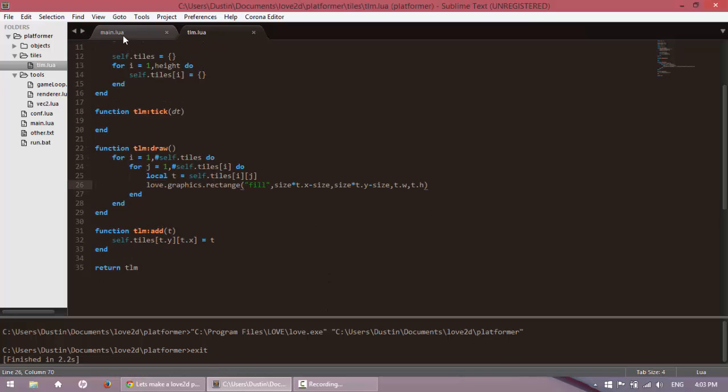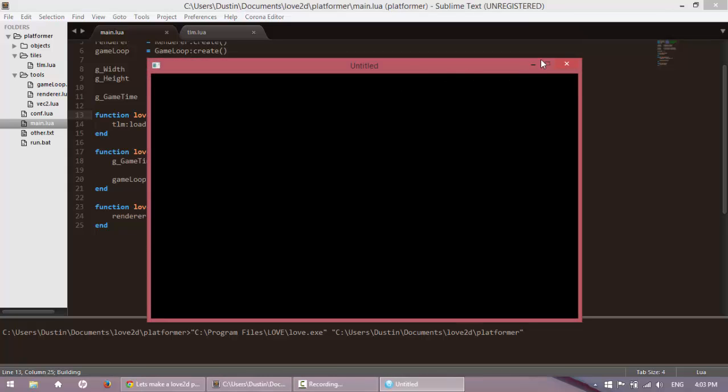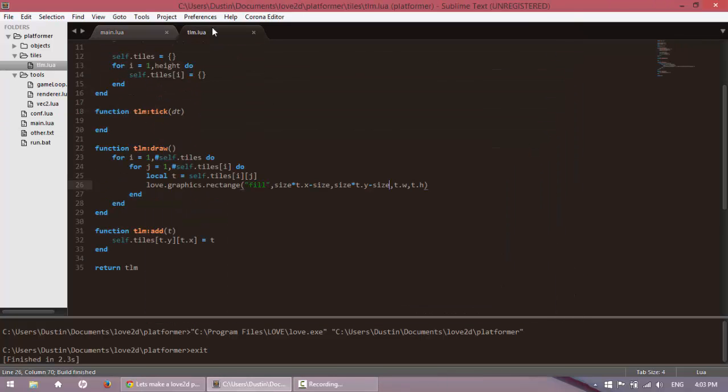So if we try it out again, make sure we don't have any errors, we're looking good. All right, so that'll be our tile renderer for now.